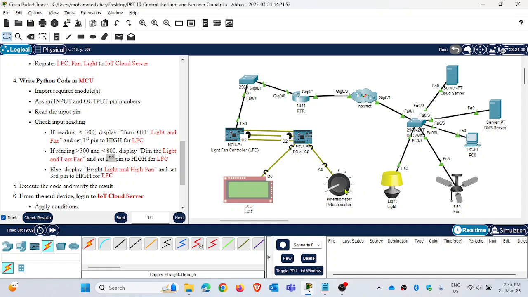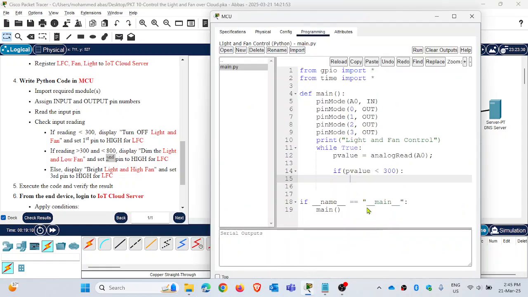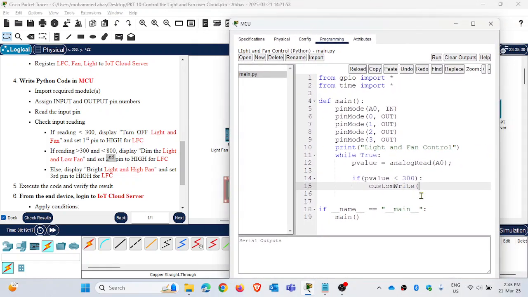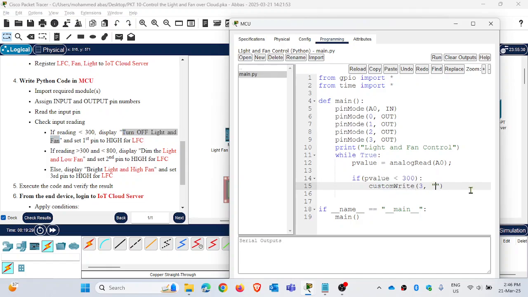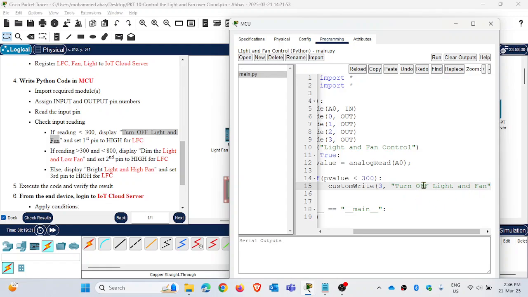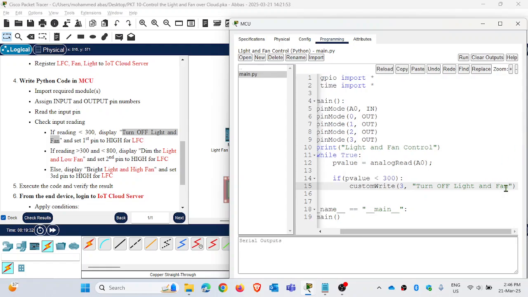So in this case, go to the program, custom write, right? Custom write. Then which pin is your LCD connected to? 3, comma, open and close parenthesis. Now I am going to copy this line, right? We don't want to type it. Just right click, copy, and keep it in the program, paste it here. Okay, Control V.